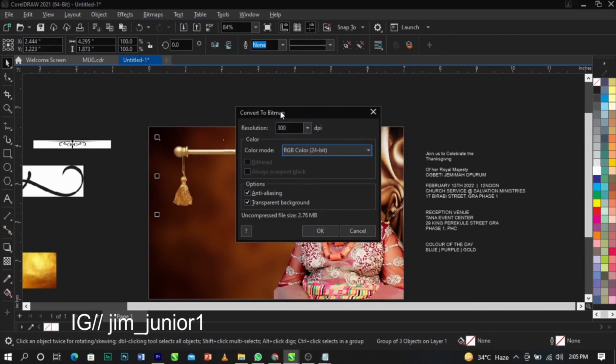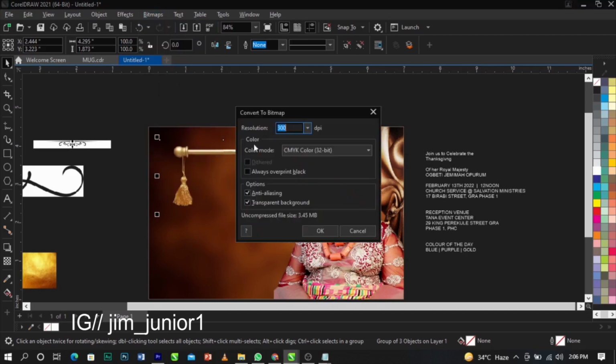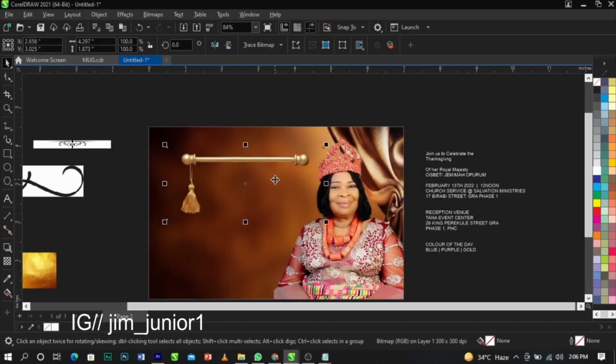So just select, go to your bitmap, select convert to bitmap, then color mode, select RGB, and make sure your resolution is at 300. Then click on OK, and this is what you're going to have. As you can see, we have it that long now.